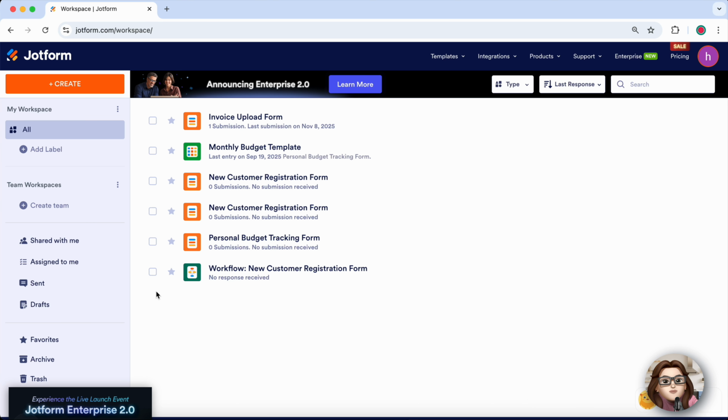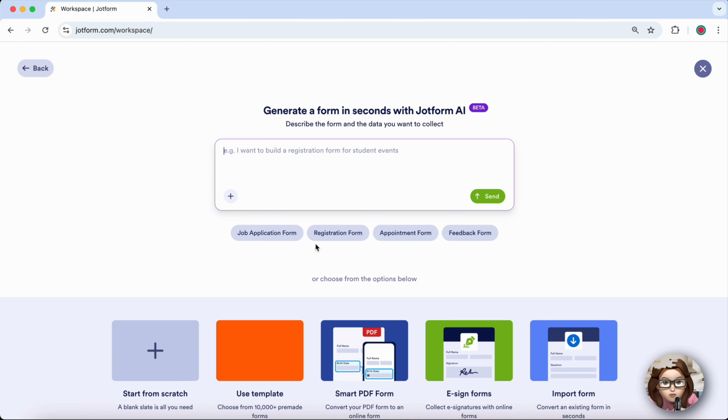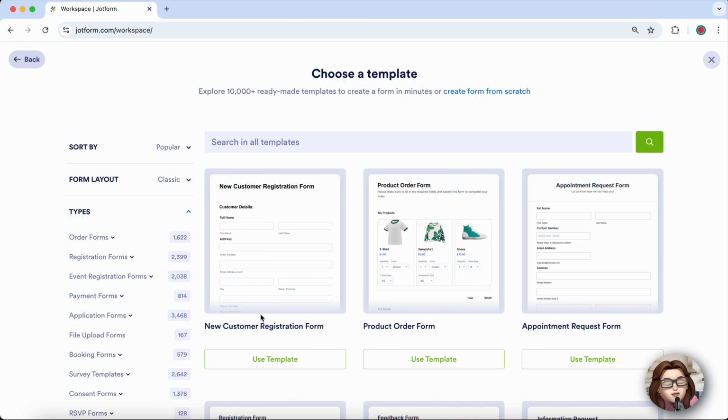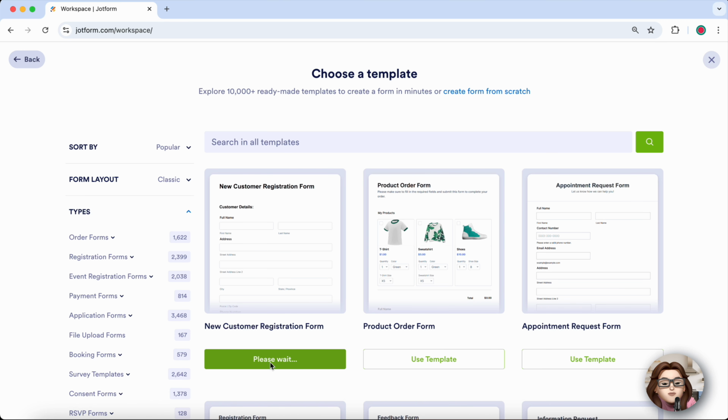Once you're in, you'll land on your My Forms page, where all your projects are stored. Click on Create Form. You'll see two options, Start from Scratch or Use a Template. If you want full creative control, go with Scratch. But if you'd rather save time, browse through Jotform's templates and pick one that matches your needs.